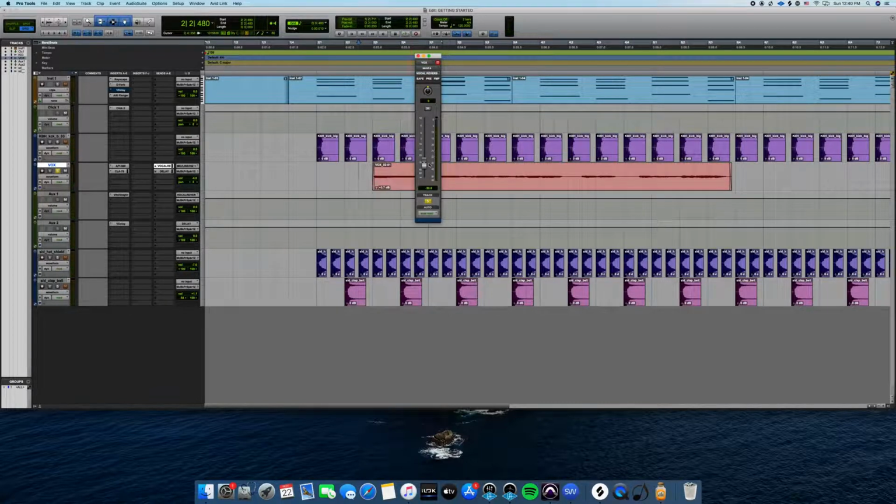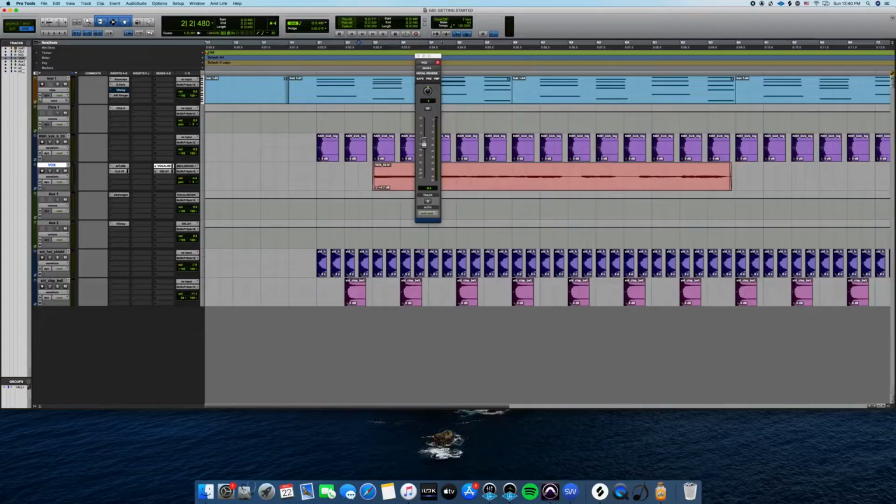Goodness gracious, that vocal. You can then blend it with your reverb a little bit more. So you have vocals and reverbs playing at the same time, and it goes really, really well with your song. I don't think there's ever been a time where I haven't put a delay on a vocal.